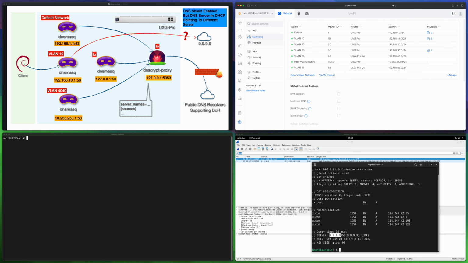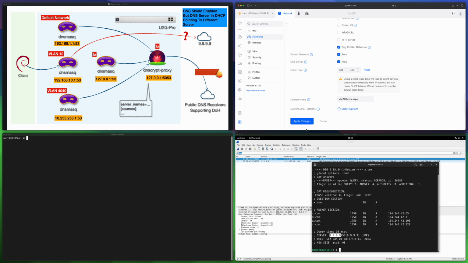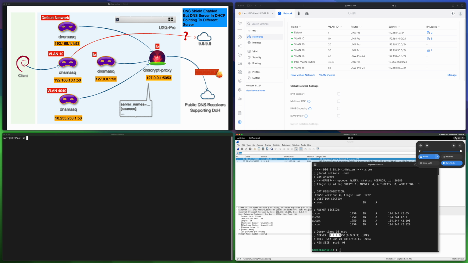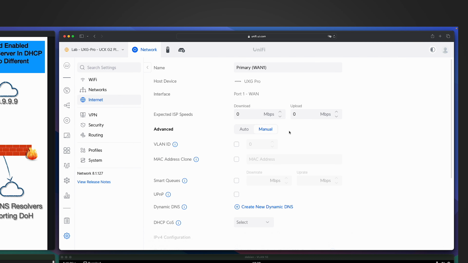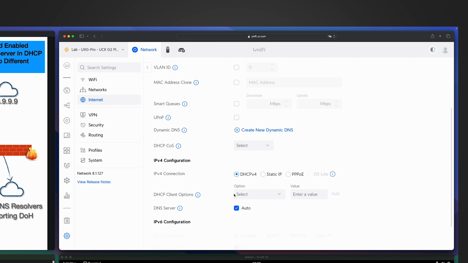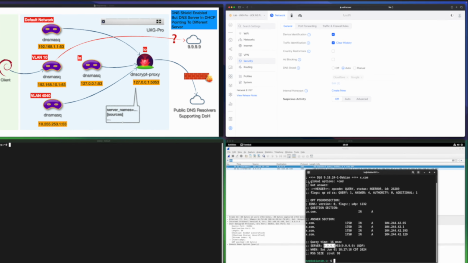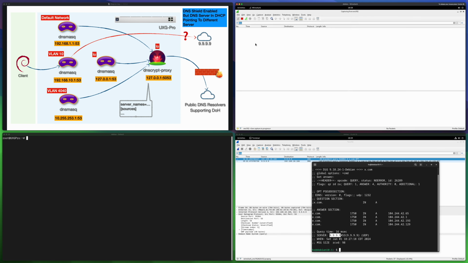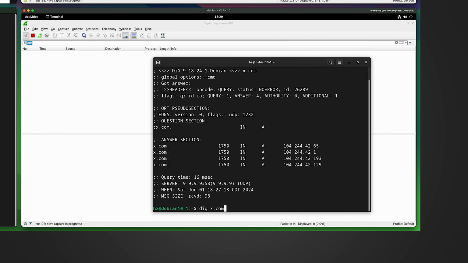But what if we change the internet DNS setting? That should be an interesting test. Before doing that, let me change back the VLAN 10's DHCP to Auto. Then from the client, let me disconnect, reconnect. Okay, DHCP refreshed. So now DNS Shield is still enabled. What if for the internet DNS server setting, we change it to 9.9.9.9? Okay, change is effective. Restart the capturing on WAN and LAN again. This time, let me dig x.com one more time.